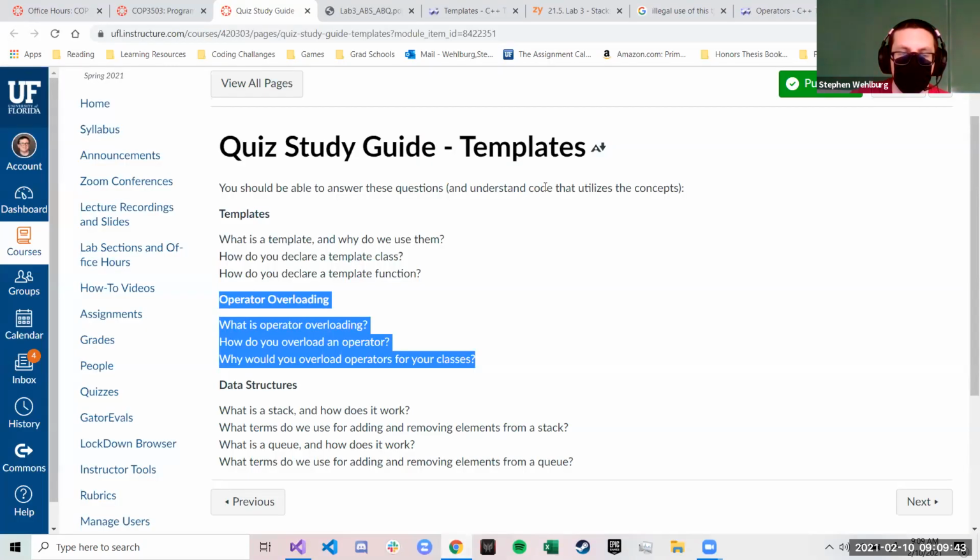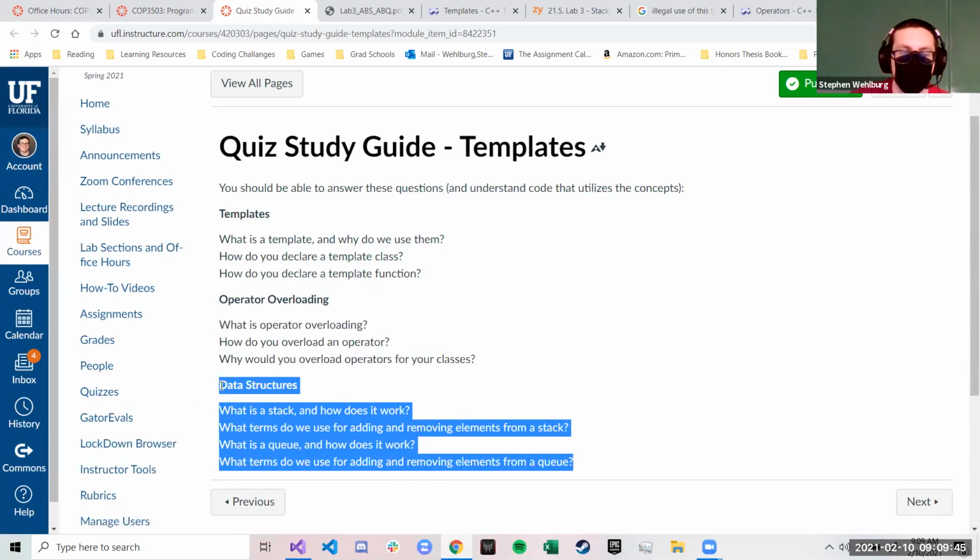Okay, cool. Last but not least, with the study guide, data structures. So right now, the two data structures you have to work with are stacks and queues.